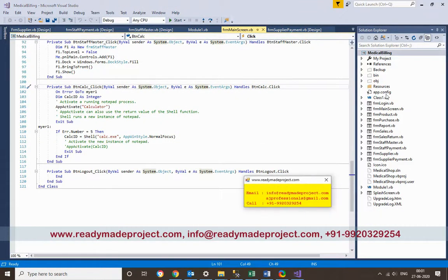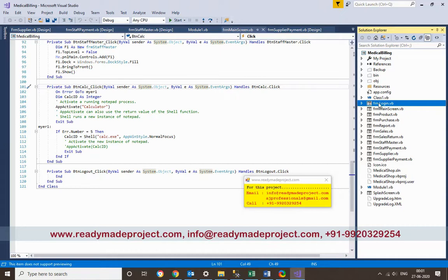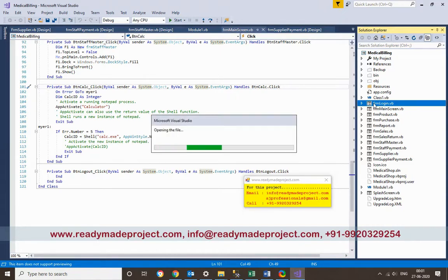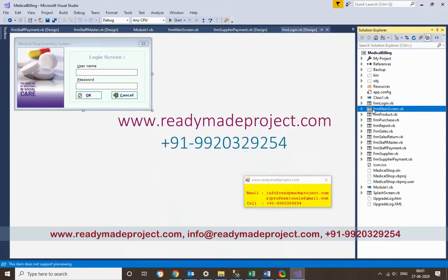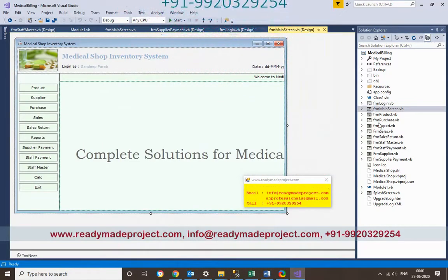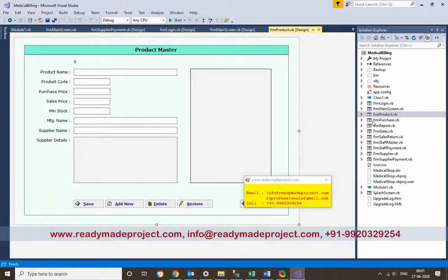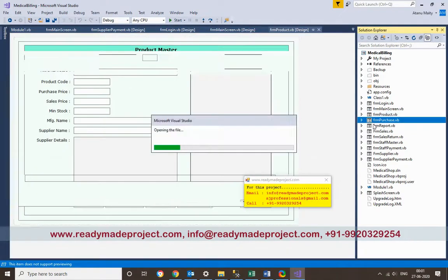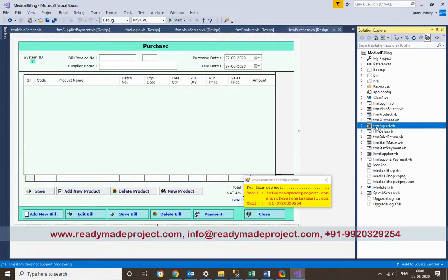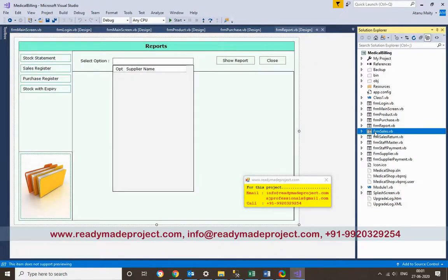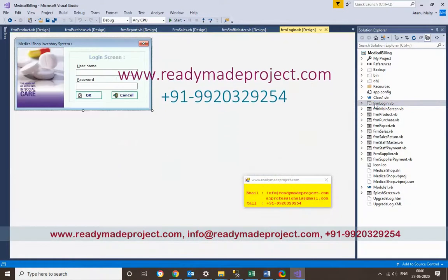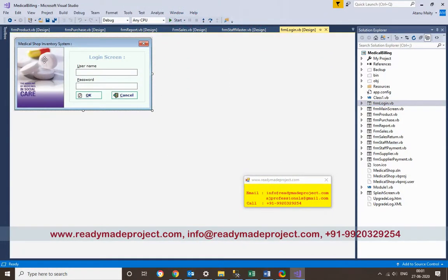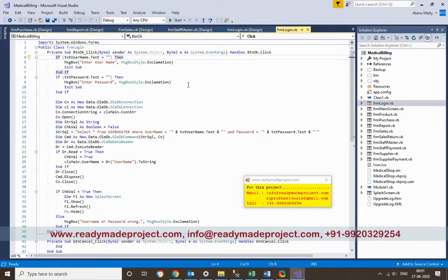So these are the forms. This is a login form, and this is the main screen. This is the product, purchase, then report, sales, and staff master. Suppose I want to log in, so this is the login form. If you want to change anything, you can change it here. You can check all the coding. Now I'll start the project.